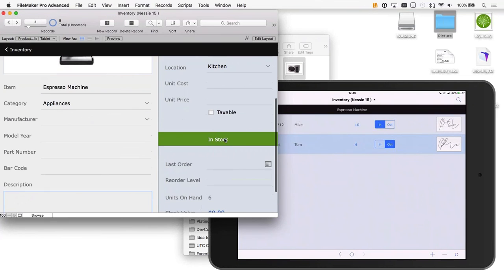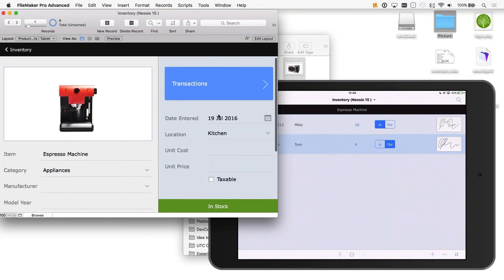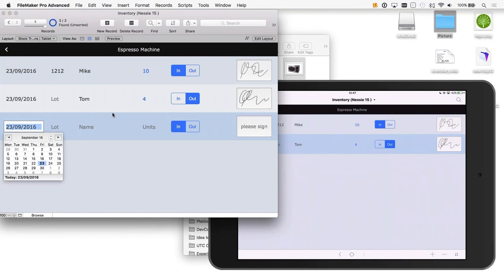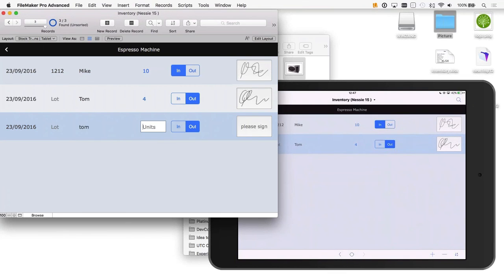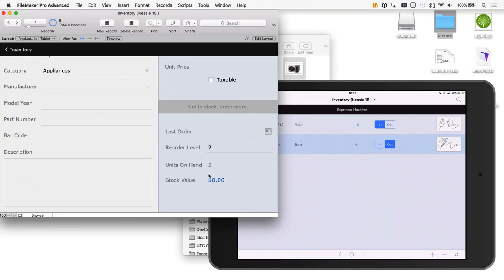Now, this is quite nice. This is a bit of information here where we can maybe say the reorder is 5. And actually, if I just make that different, because you can see units on stand here. So maybe if we make that 2, let's go back into the transaction and do another transaction. So another 4 go out. And you can see that this bar here has changed, not in stock, order more. So we're doing some sort of business intelligence based on this field here of when we should order.